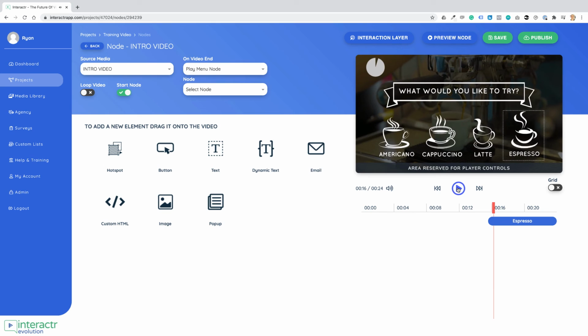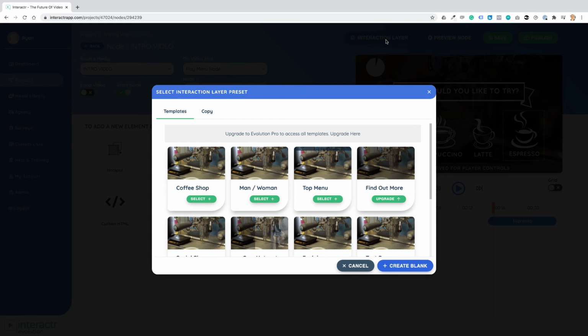Now, what you'll notice is this video already has an animation that has been put on the end of it. That was done by our videographer. Don't worry if you don't have the skills to do that, because we're going to show you how you can create and edit interaction layers just like this in the next video when we talk about interaction layers.